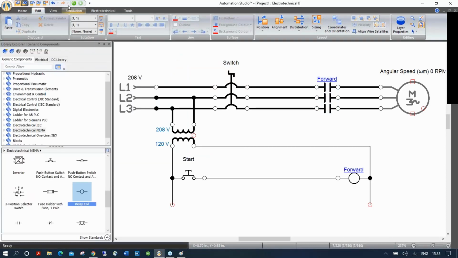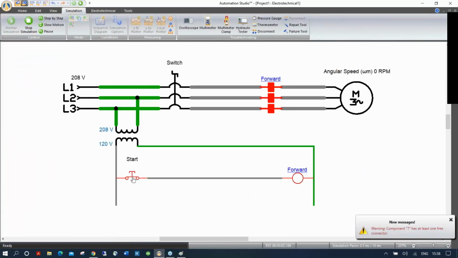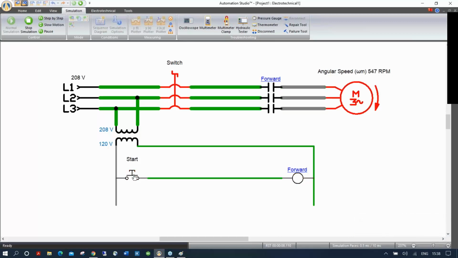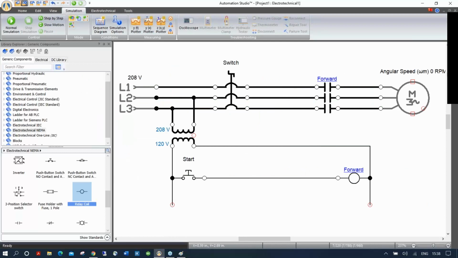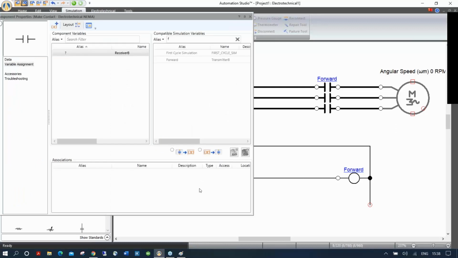So if I start my simulation again, I come here, it energized, but the switch is not closed. So I'm going to close this, and then when I push, it energized. But every time I let go of the button, it turns off. So I want to latch it, so I just need to drag and drop a normally open contact, let's say over here. I will connect this with the forward also.